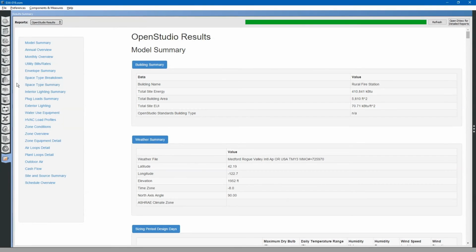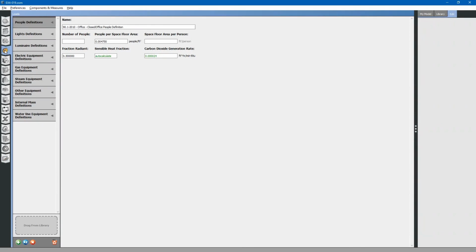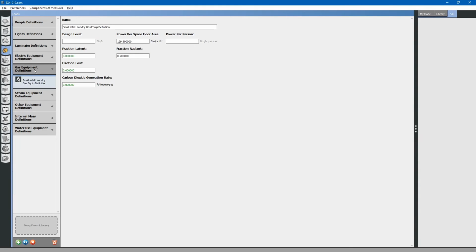Let's go back to our model, and we will take a look at loads, gas equipment. This is our gas operated dryer. The BTU input for the dryer looks to be about right. You will see that the fraction lost is actually set to 0, which probably isn't true for this dryer.